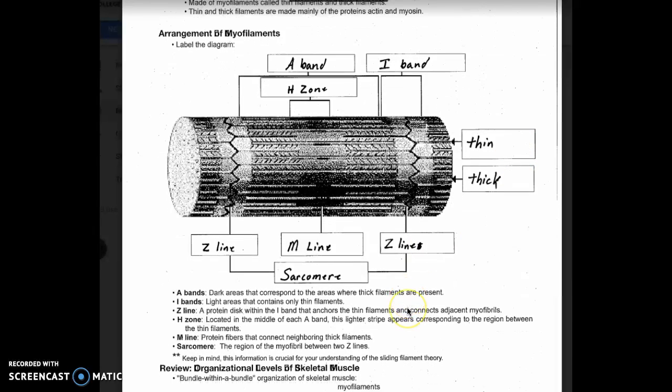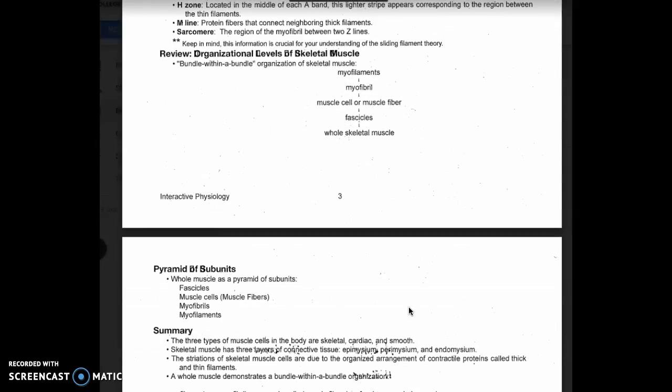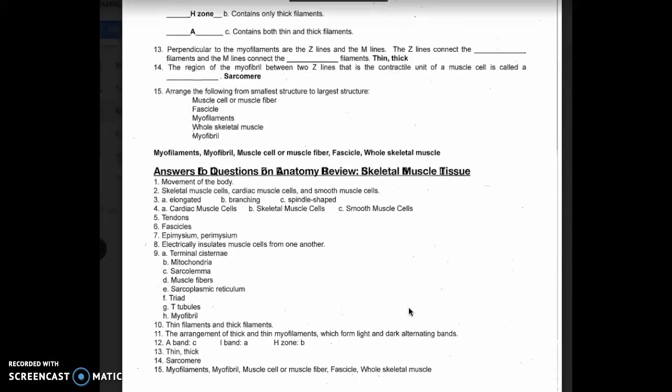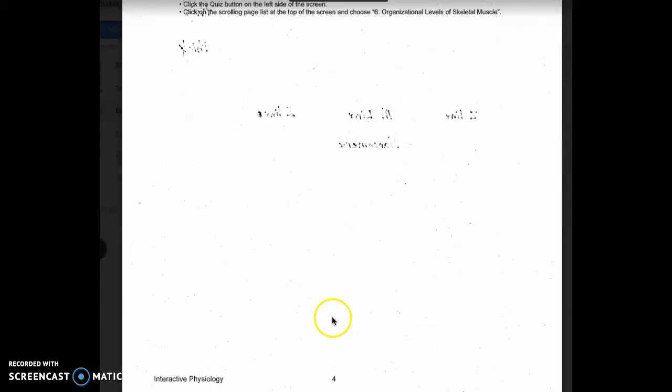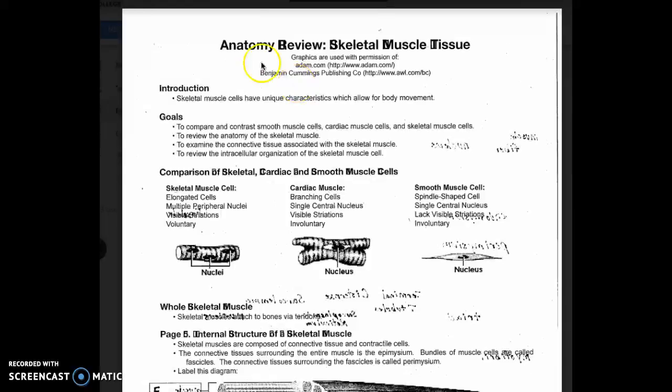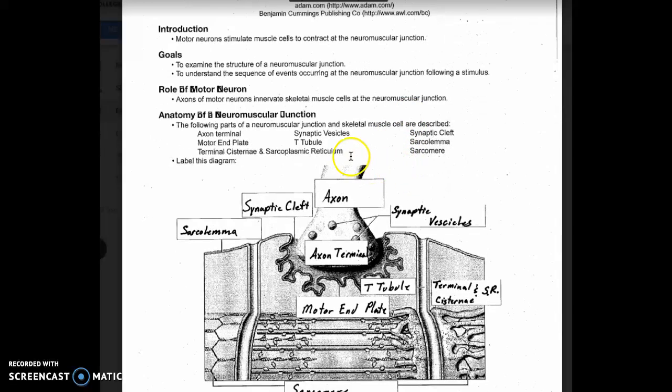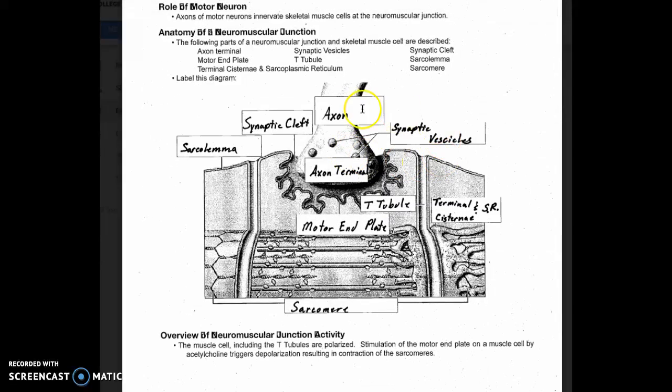I feel like we've probably done a good enough review here. All the answers to these questions are available on Moodle. Let's now move on to the neuromuscular junction. We have this worksheet. Again, answers are on Moodle.